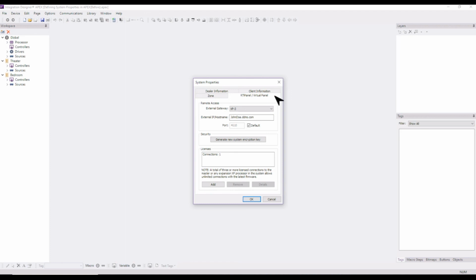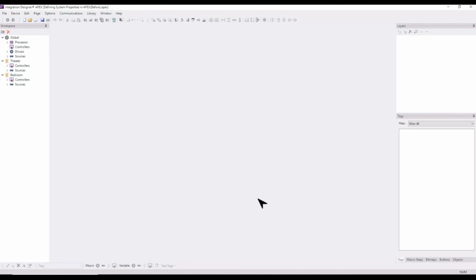Once all settings have been adjusted, click the OK button. All settings will be saved, and the System Properties window will close.